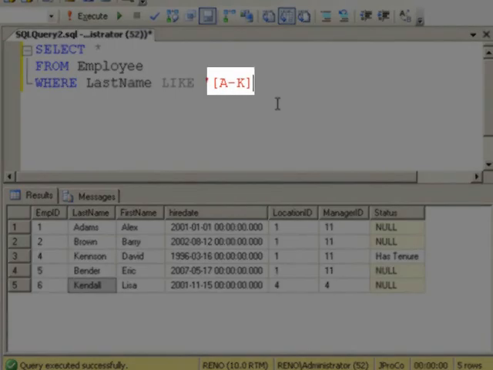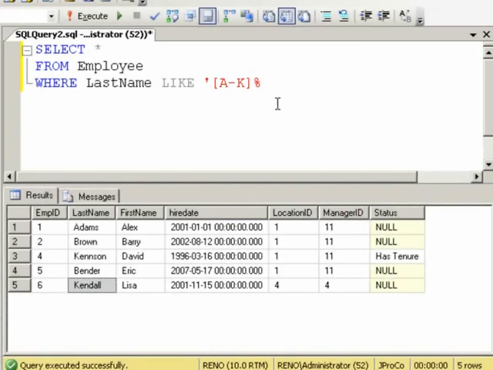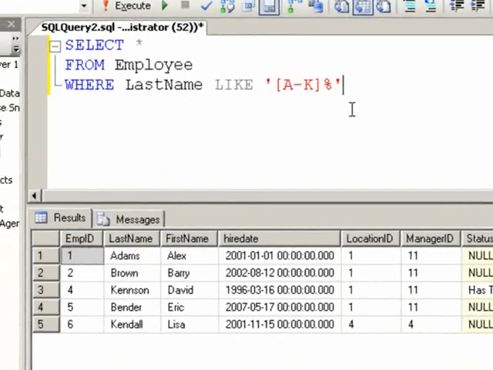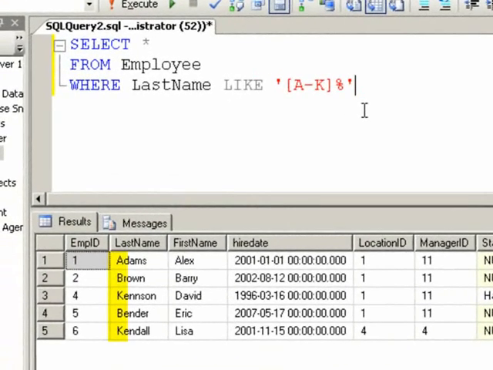Now, what's between the square brackets represents one character. So the first character is ranging from A to K with a % sign and single quote. Run it, and you'll have a much easier way to achieve the same thing by using a range.